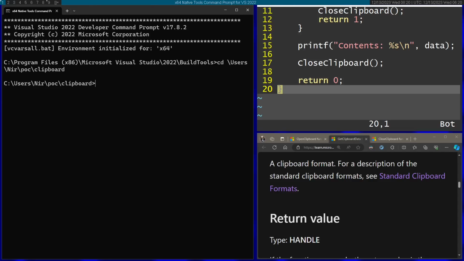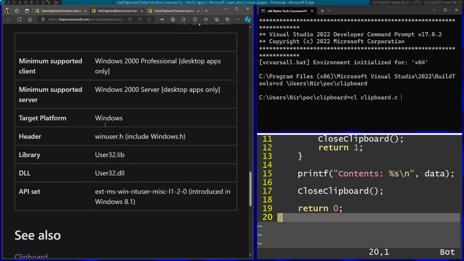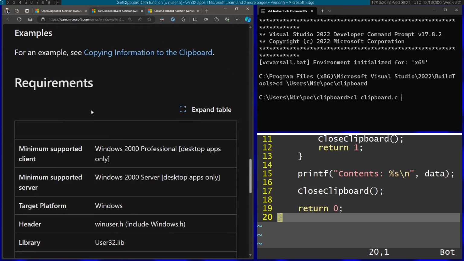I'm going to start by running the Visual Studio compiler, which is CL. And I'm going to pass the C code. Another important parameter to pass is the actual library that contains these clipboard functions. You can find information about the name of the library containing each function in the Microsoft documentation. If you just go to the end, you have a table of requirements.